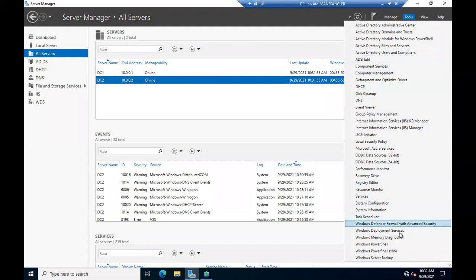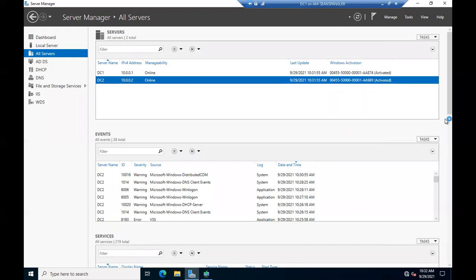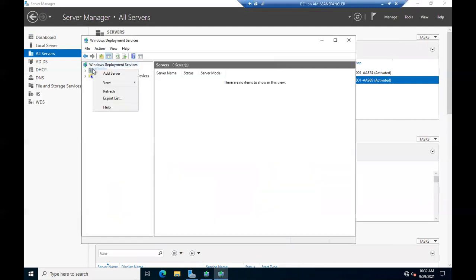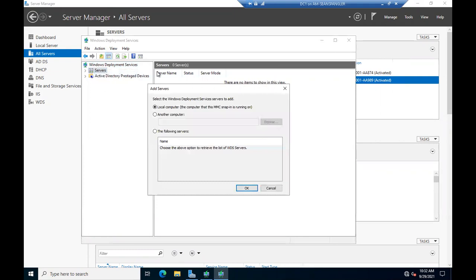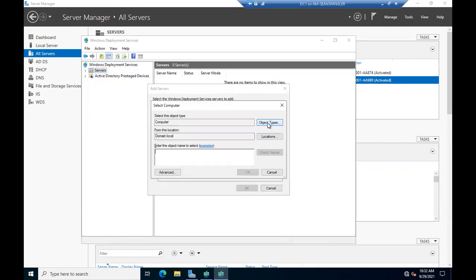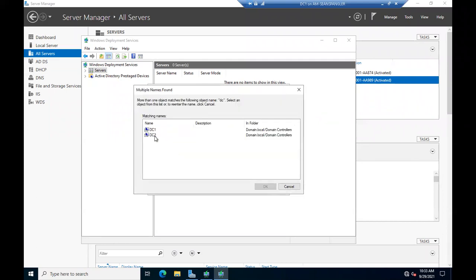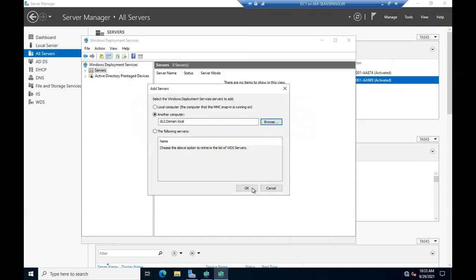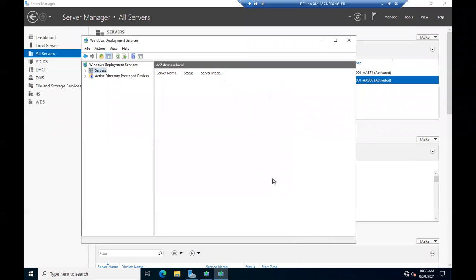So I'm just going to go back to Windows Deployment Services tool, under Tools. And under Server, we're going to right click and say Add Server. Another computer. If I hit Browse, it should give me a list. So if I do, I can just type DC and do Check Name. Nope, it's going to want the full name. Oh, it did bring it up. So I can click DC2 right there if I don't know what it was. Hit OK, and then OK.